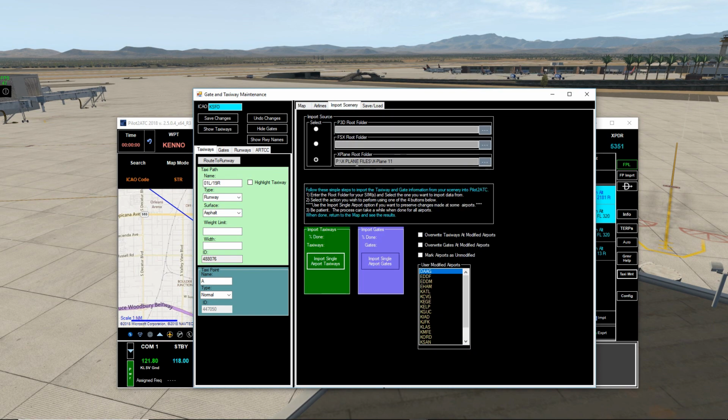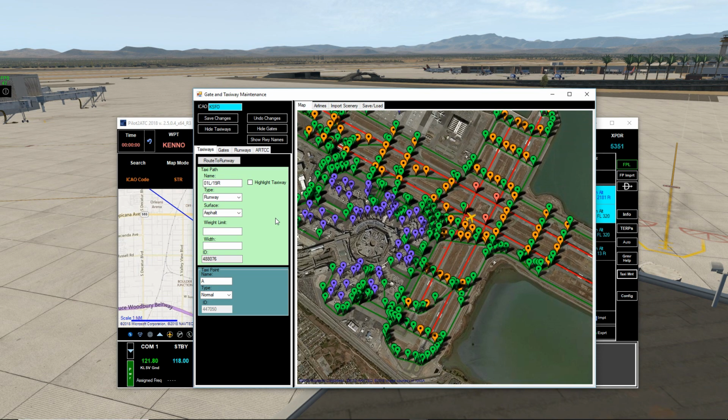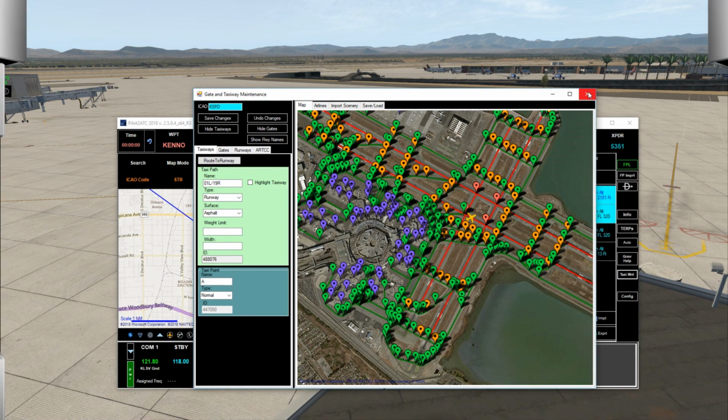So you see I have the X-Plane 11 main folder, and then you can import taxiways and the gates, and that probably will get it close, but not necessarily. You still have to check to see. Now I'm not going to stay too long on this one. I just want to show you that you do have this option too.